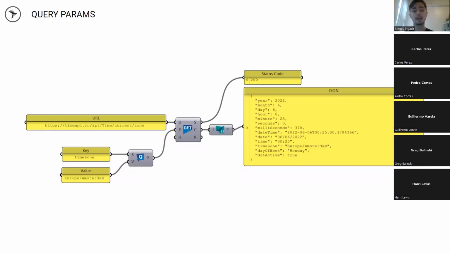We can also add query params. So for instance, this API route requires us to specify time zone as a query param. You remember, those are the params that get added to the URL. We can easily do that. So we specify time zone as a key, specify the value as Europe Amsterdam, and we're getting the current time in Amsterdam.